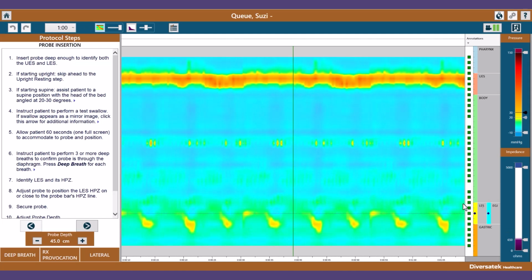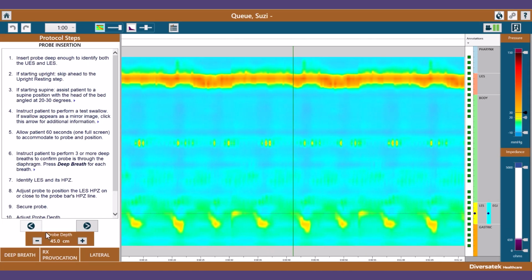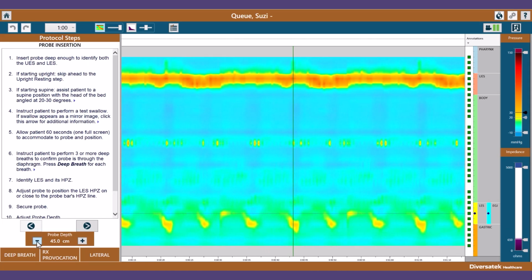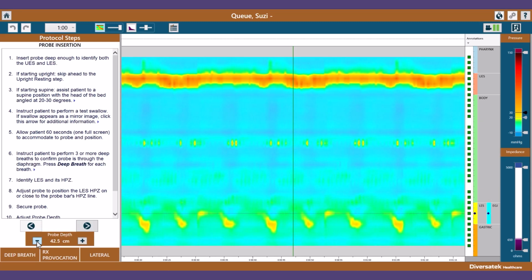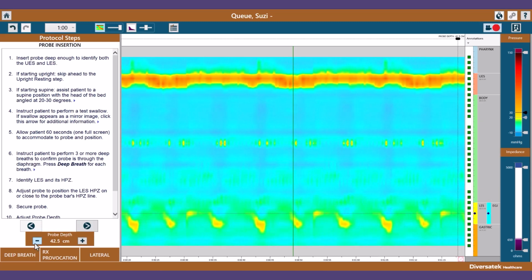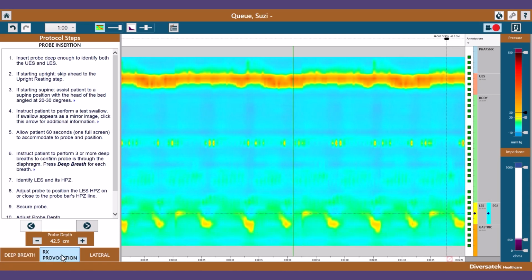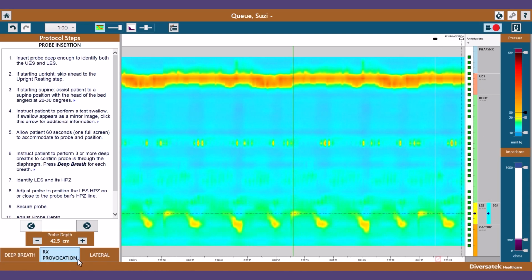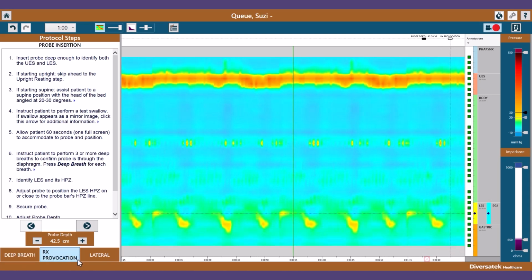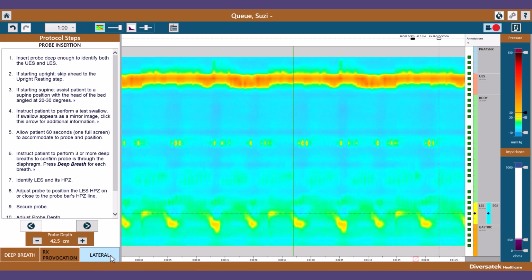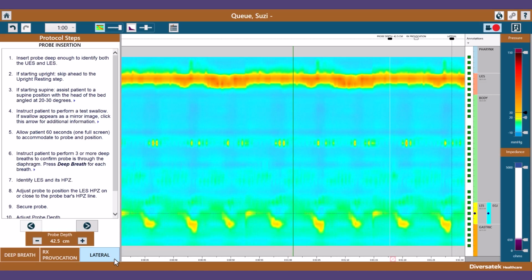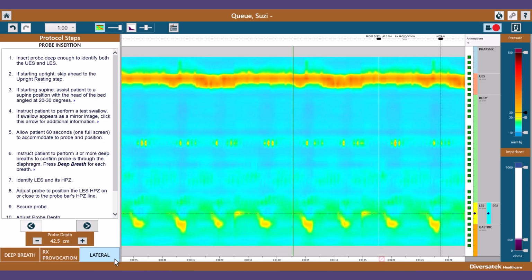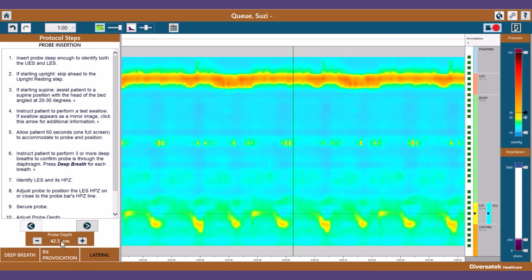Here's a demonstration of acquisition of the different swallow types, showcasing how the protocol steps on the left have been organized to allow for moving through the different swallows. On the initial page, you'll notice that there are buttons for deep breath, pharmacological provocation, and lateral position. The provocation and the lateral position do not affect the analysis, but they will be noted on the report.